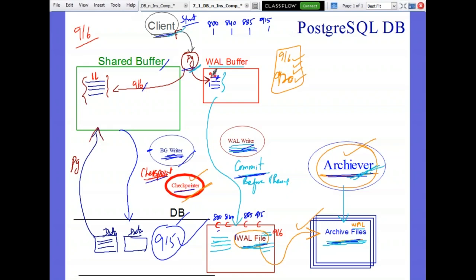I'm taking a change number as an example. Before writing the changes to the shared buffer content, it is going to write those changes to the WAL buffer. Now the change will happen after that. So this is our normal functionality. Now commit occurs, and the change is written to the WAL buffer.